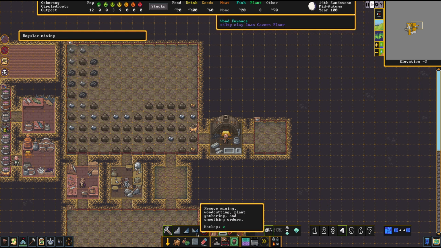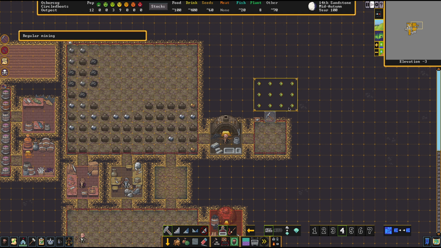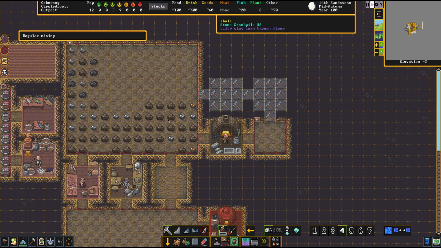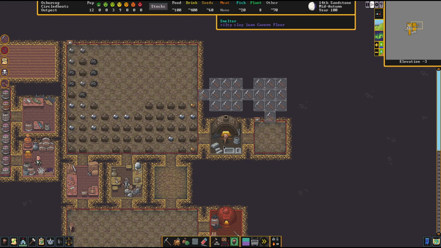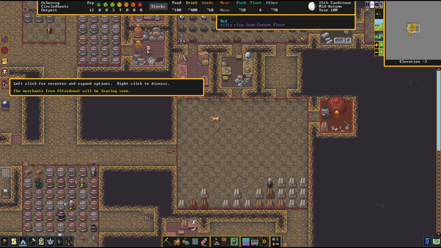So another thing that we're going to set up now is... here. Turn off the auto mining. It doesn't work like that otherwise. And now we're going to set up another little suite of workshops here. And this is going to be where we're placing down the forge.